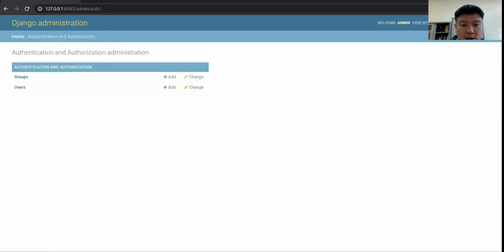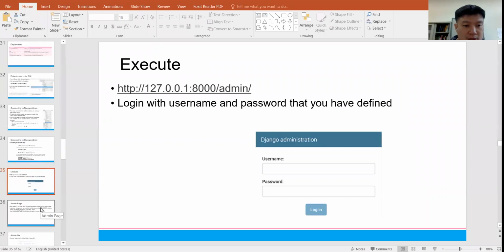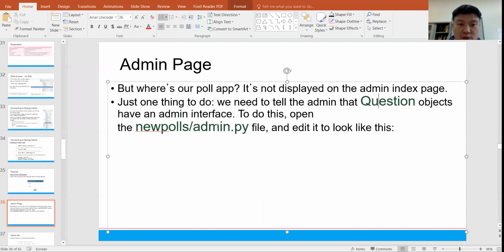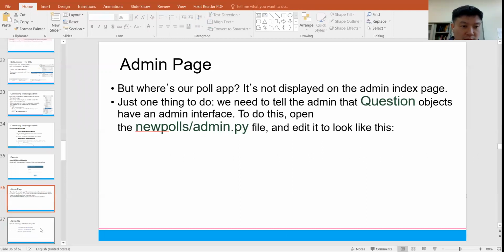After you have this, this is the admin page. Maybe your question is, where is your data? You already have the question and you already have the choice, but you cannot see your data for the admin to see or to access. So for this purpose, we need to tell the admin that the question objects have an admin interface. So you need to make a new file, which is admin.py, and it will be something like this.